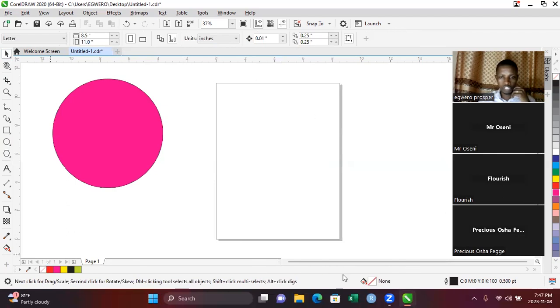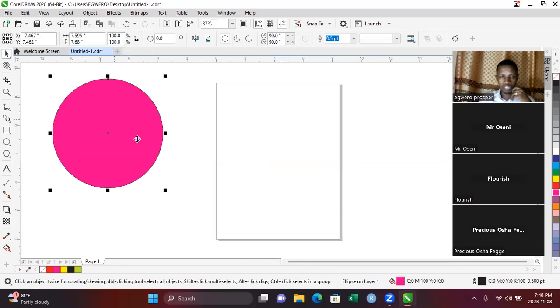Now, coming to this section, the whole of this section is called the status bar. The status bar gives us information about our objects and our design. For instance, if I click on the circle, there are a lot of updates prompted on the status bar. One of the updates is telling me the type of shape I am working with, which is an ellipse on layer 1, and then also giving me information about the fill color.